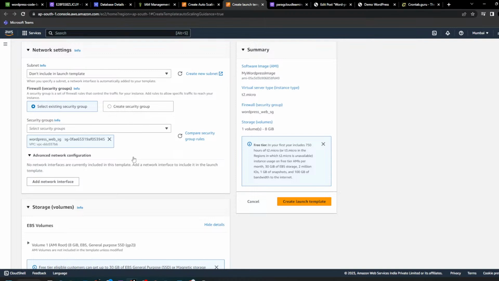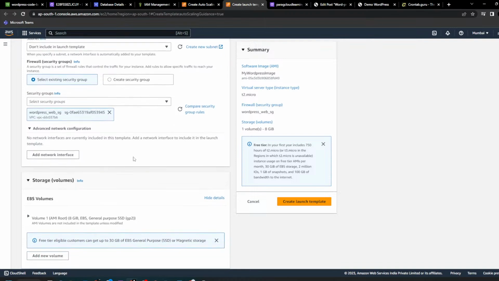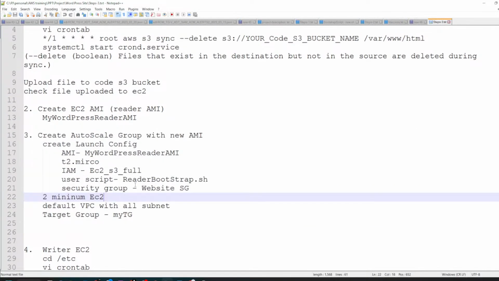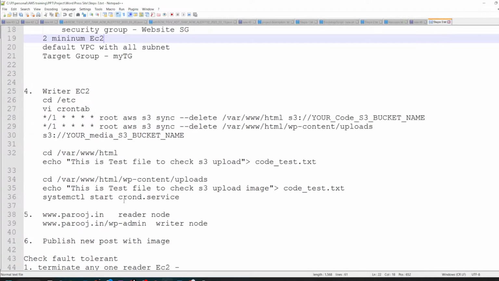For 10-15 minutes more. Yeah, this is last. Here 6 points and then clean up.